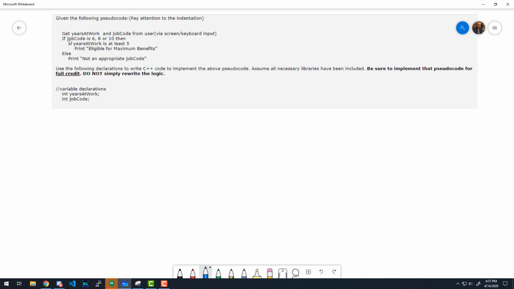Now, some people took it to if the job code is not equal to 6, 8, or 10, and the years at work is not at least 5, then they print out not appropriate job code. But no. If you look at the pseudocode, it says only if the job code is not 6, 8, or 10, then you go into the else block, not an appropriate job code. It has nothing to do with years at work. Okay?